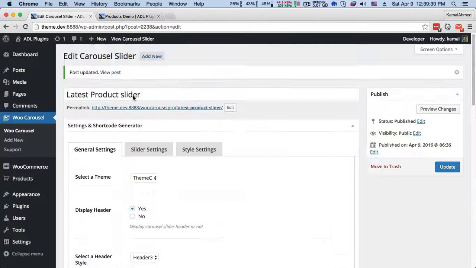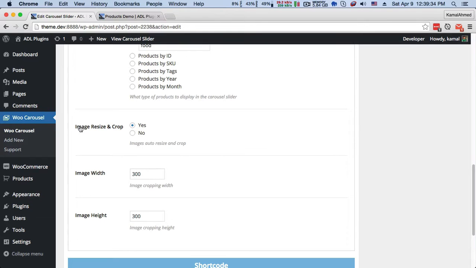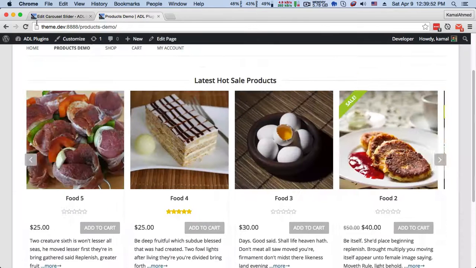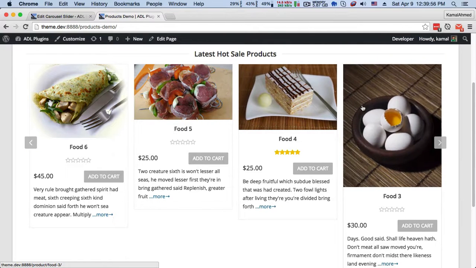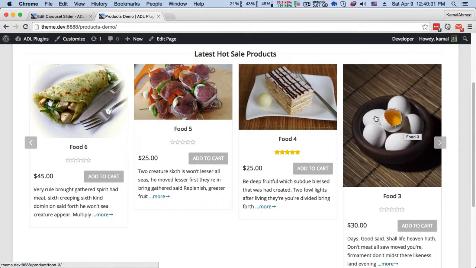from food category. Now there is an option that is called image resizing and crop. This is an excellent option which will crop and resize your image if they are not in proper size. Let me show you an example. If I keep this as no and update it, then you can see the product images are not displaying properly. They are in different sizes and this looks very ugly.